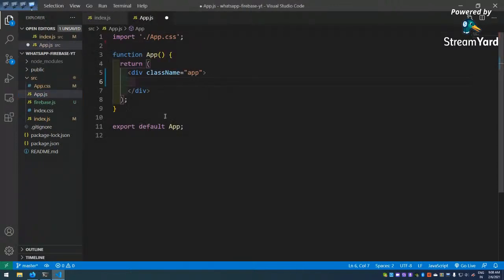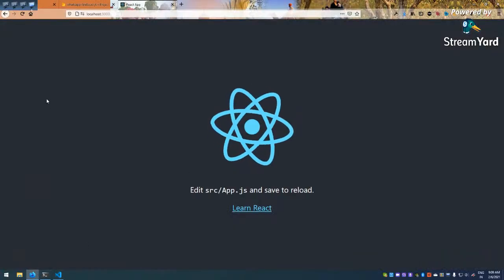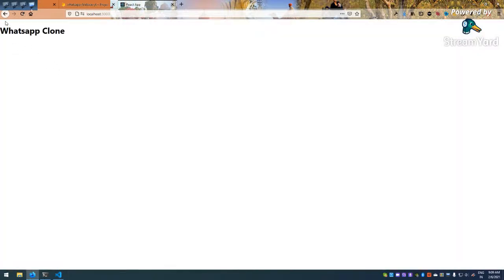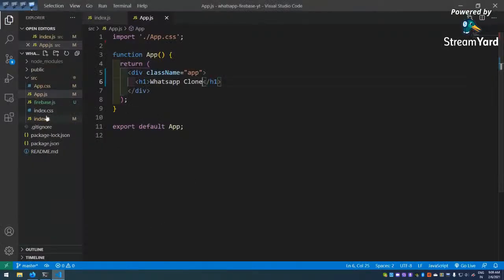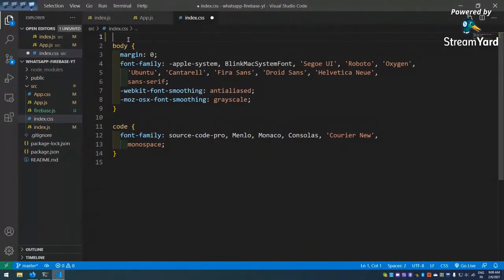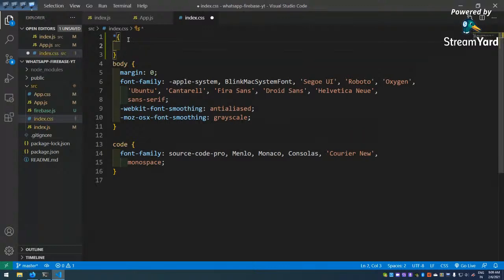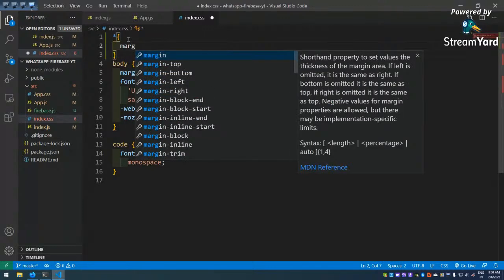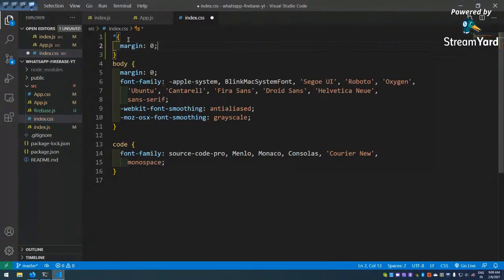Okay, so here h1 WhatsApp clone, save it, refresh it. So WhatsApp clone is there, but you can see some gap is there. This gap is actually not good. Every element generally has this gap. So what we need to do is fix it. How to fix it? We have to go to the index.css and do a star. It will select all the elements, and margin will be 0. Okay, so save it.